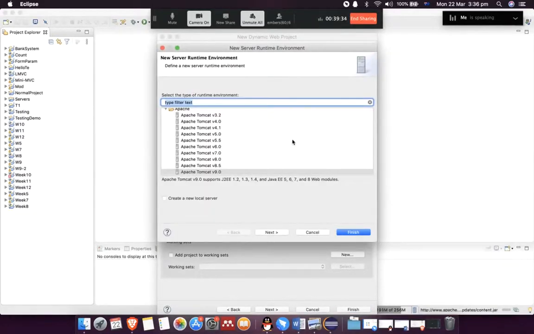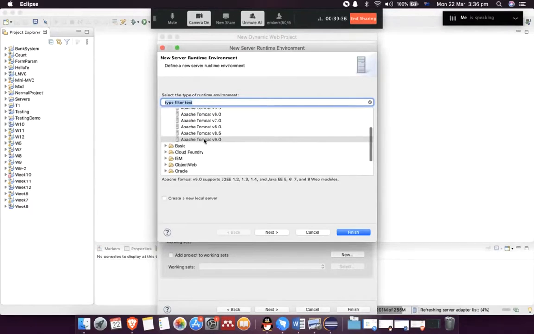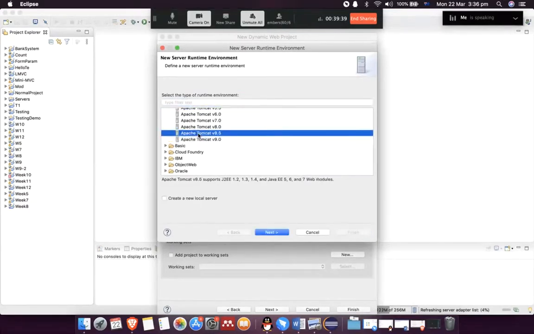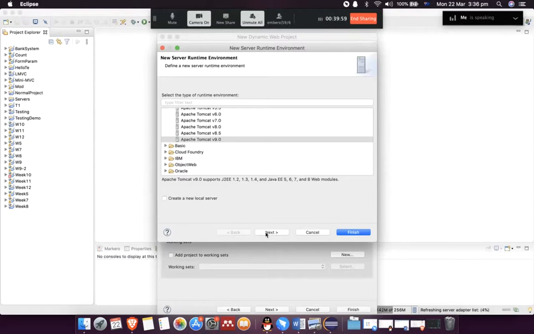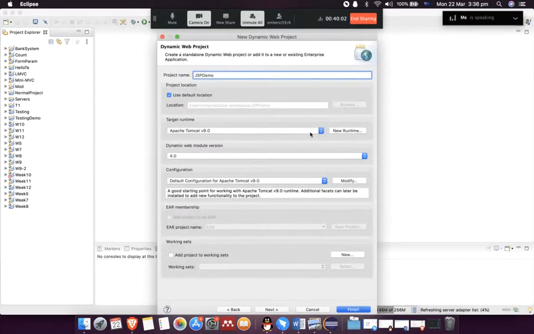You can go to New Runtime. And once you pick your server, you can see that I have already given the path, right? My Apache Tomcat folder, which is in my library, is already given here because I have set it up before. And you can do the same thing. If you don't change this setting, Eclipse may use its older version of Apache Tomcat. Okay, so please remember that.